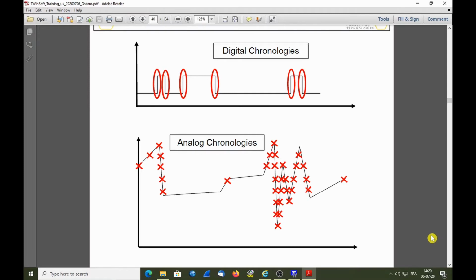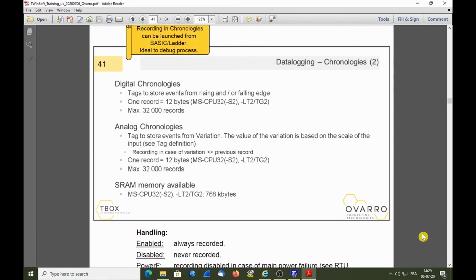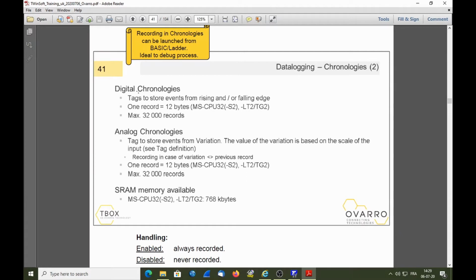Let's take a look at numbers. For digital chronologies and analog chronologies, each record will consume 12 bytes. We can record a maximum of 32,000 records, and we have a total memory available for that of 768 kilobytes.